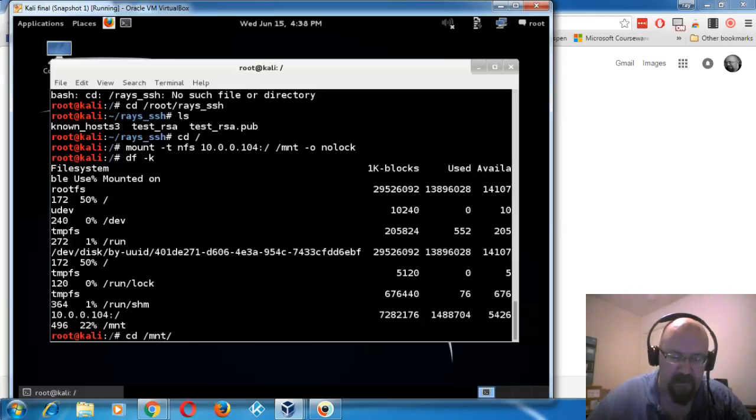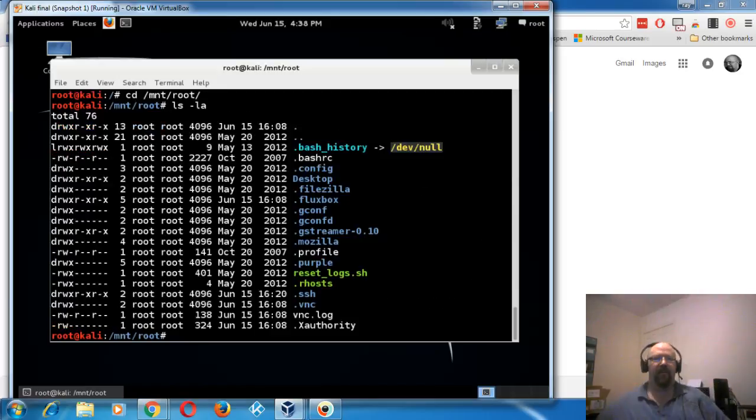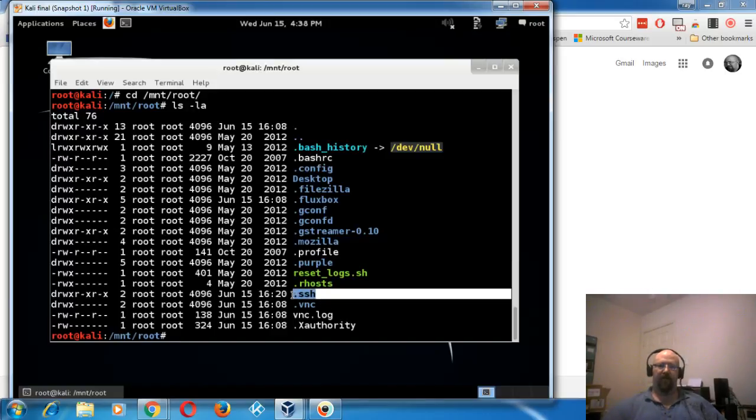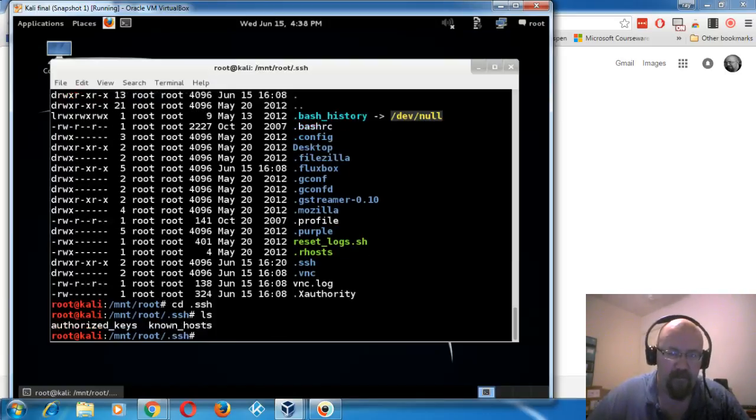So we're going to go to the mount, root, and let's see what's here. I'm going to do an ls -la so I can see any hidden files. And there we go. So we see they actually have an SSH folder. Okay. Let's go ahead and navigate there, see what we got. All right. So we got an authorized keys file and we got a known host file.